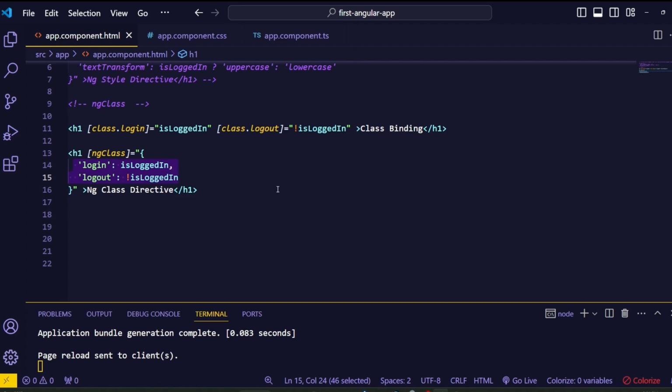So guys, this is the simple use case of the ngClass directive. When we work on the project, you guys will understand these concepts with more in-depth examples. Alright, so guys, that's it for this lecture. Let's move on to the next lecture.